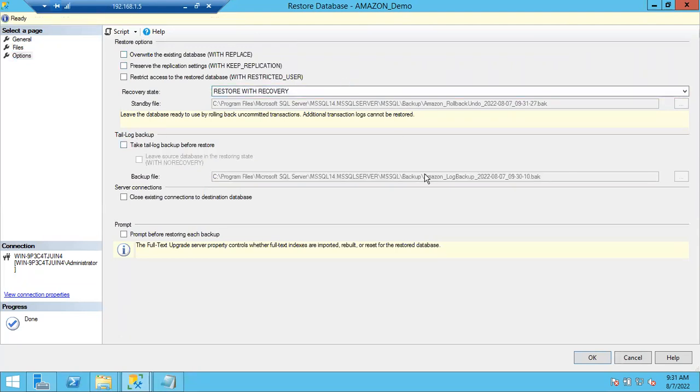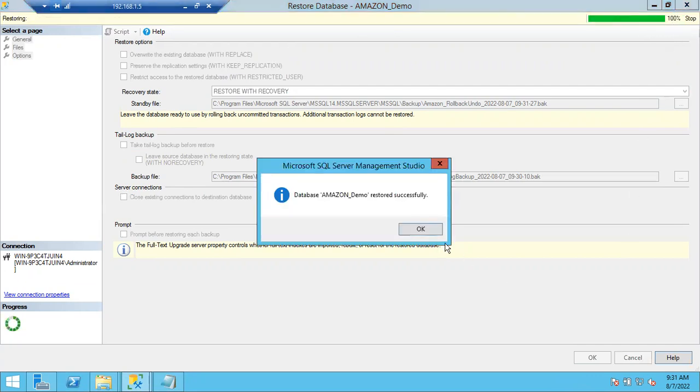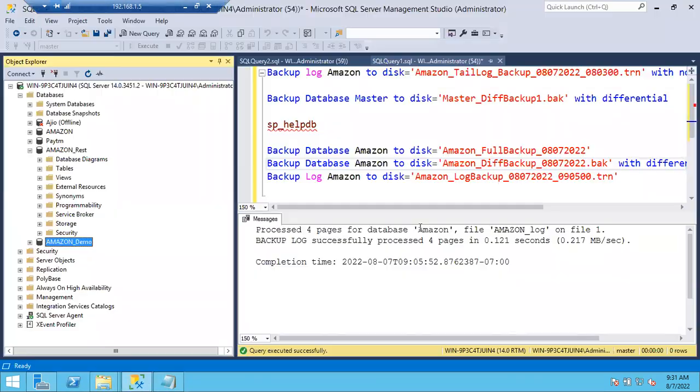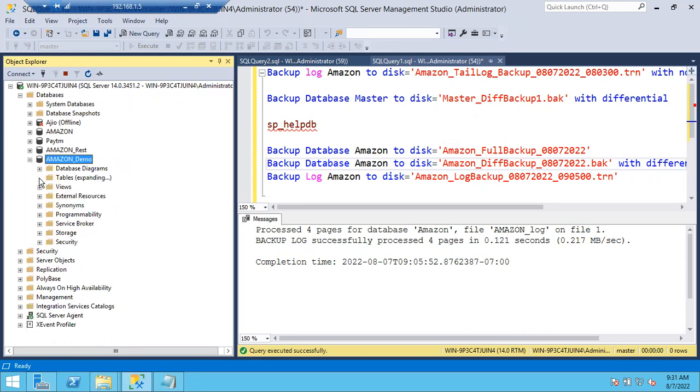Restore with recovery. I'm not changing anything. See here, you will get 3 times 100%. First time for full backup, second for differential backup, third for log backup. Very quickly you can see here, observe it. 1, 2, 3. Okay, so it was successfully restored, and if you click OK and database demo is restored, guys, just refresh it once and done. You can expand this and you can see the tables and all.